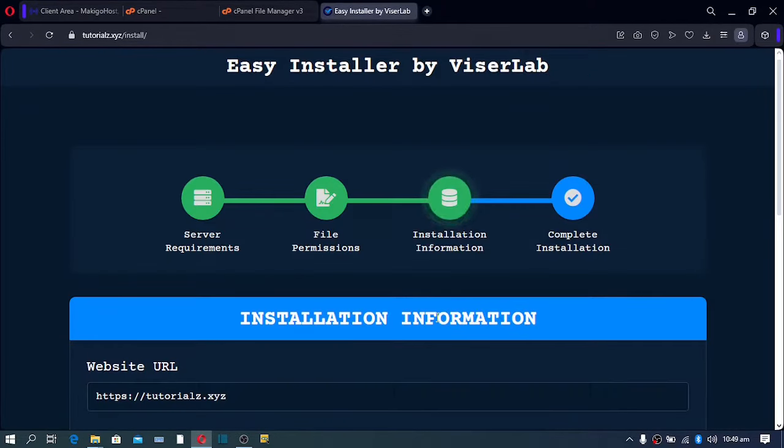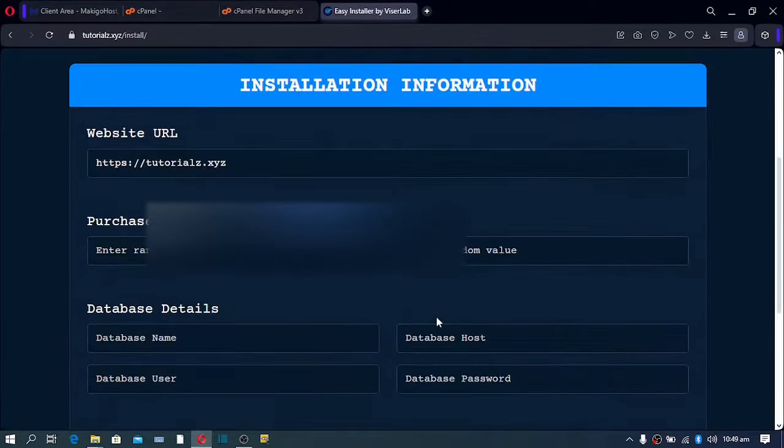and we are brought to a page just like this. Scroll down and we're going to enter our purchase code here, and then we'll enter our database here. So up until now, we have not yet created a database for our website, which is important. That's where our users are going to be stored. Database is where your content will be stored on your web server, and that makes it a dynamic website.